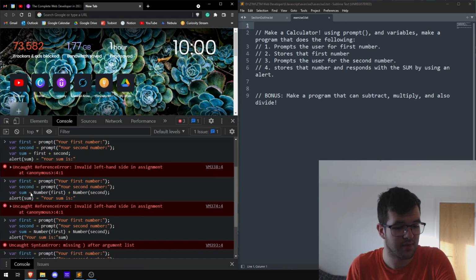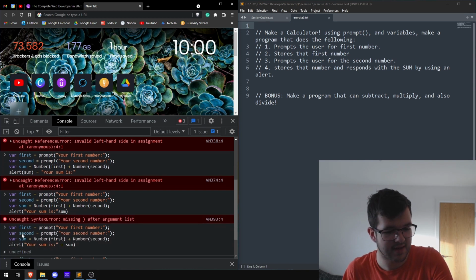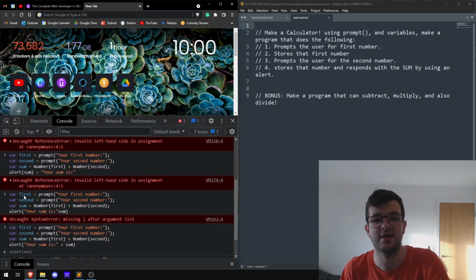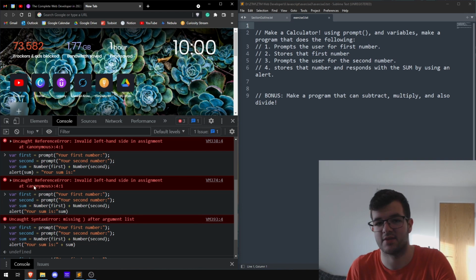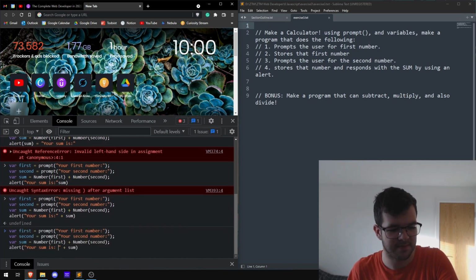So I realized I need to put Number in front of the first and second to make them into numbers. So it actually gave me the right results for the sum, but then it came up with your sum is. So then I thought, do you put it inside? That was partially right, but the last thing I needed to do was put the plus sign so that they know that it's all combined together.